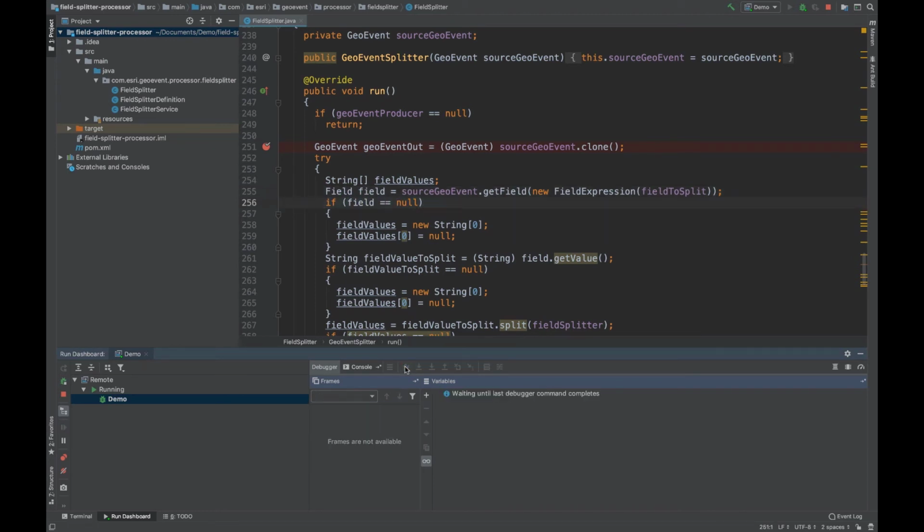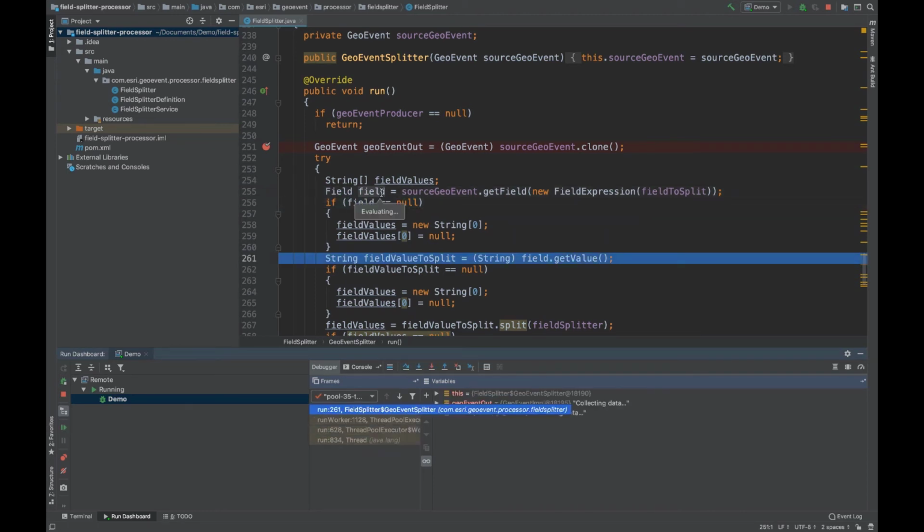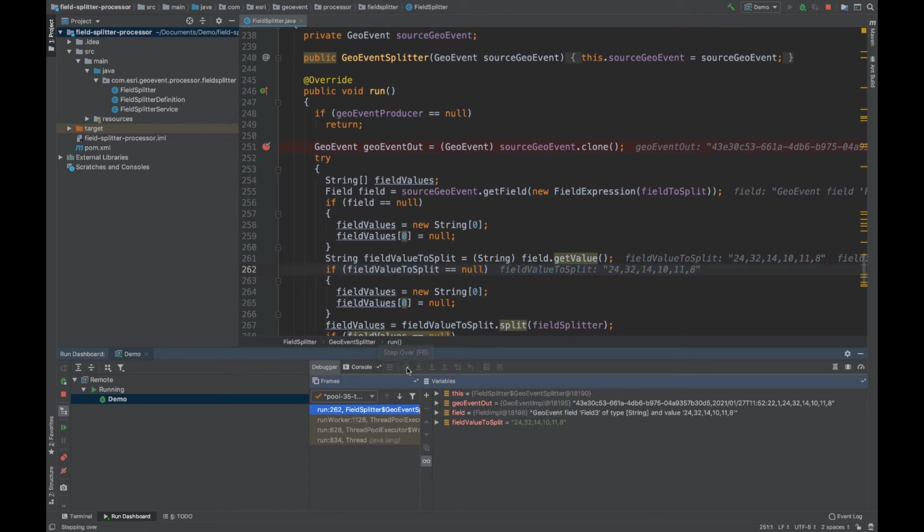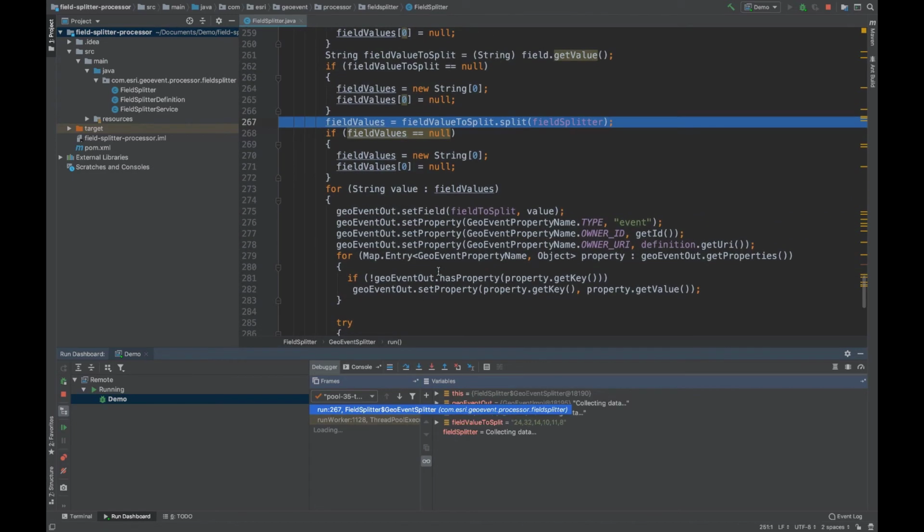Up to this point, everything seems fine. We have a field, and it's got the data. Now let's go ahead and get the field value to split. So we have the field values that are delimited by commas. And now we can see, let's go ahead and split, but we see, oh, the field splitter is null. So something must have gone wrong at some point throughout the process.